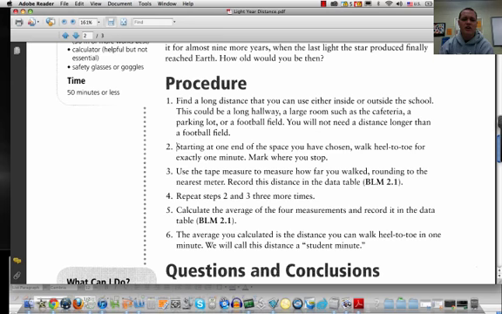Starting at one end of the space you have chosen, you're going to walk heel to toe. Most of you are accustomed to taking big strides, but in a heel to toe setting, you place your shoes back to back, heel to toe, as you walk the distance. You're going to walk that distance for 60 seconds, or 1 minute. Line yourself up, make sure your heel and toe are real close together, and take steps for that amount of time, 1 minute.